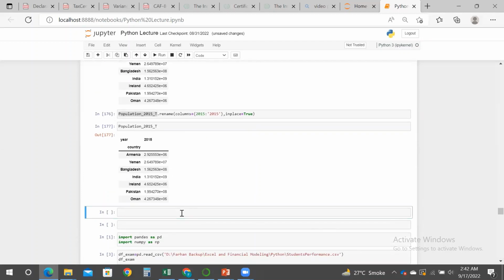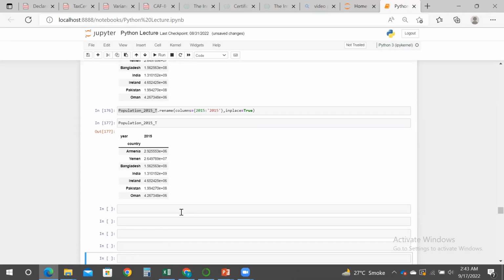So we converted it, and add some more cells, and now we have our data set in our desired form. Apply Python.